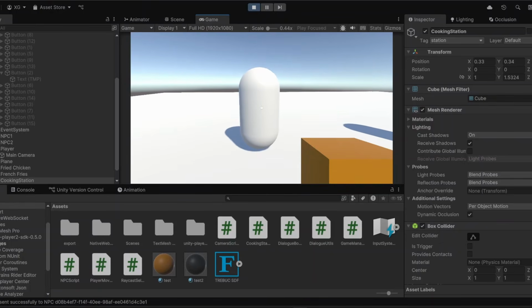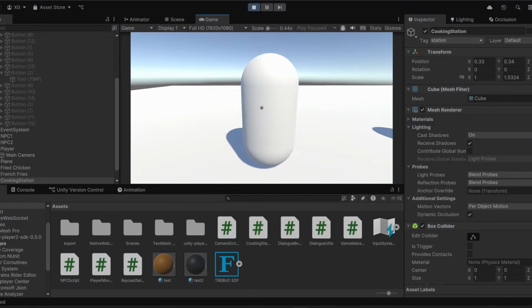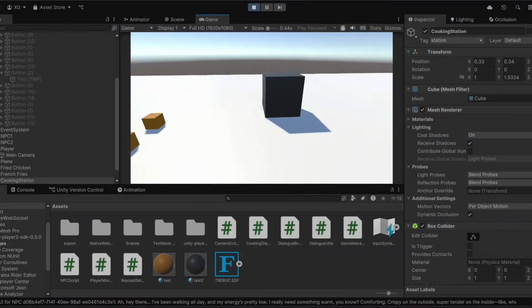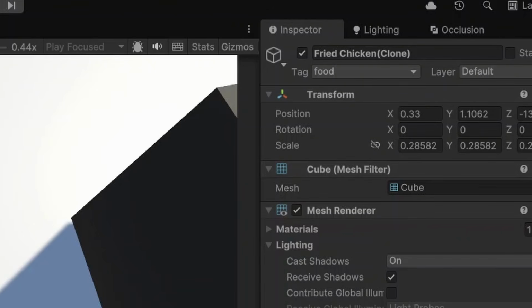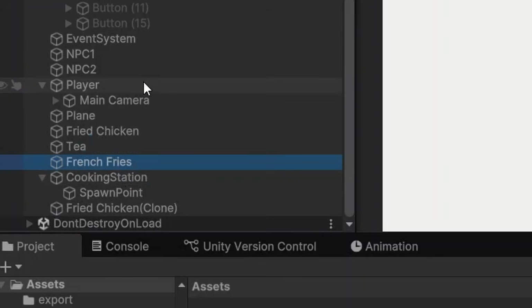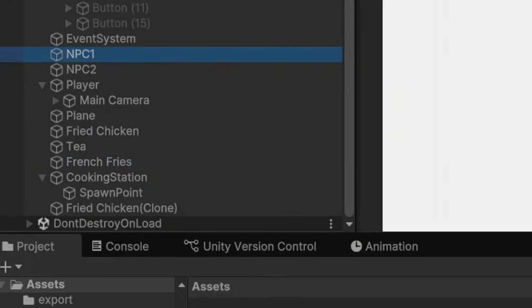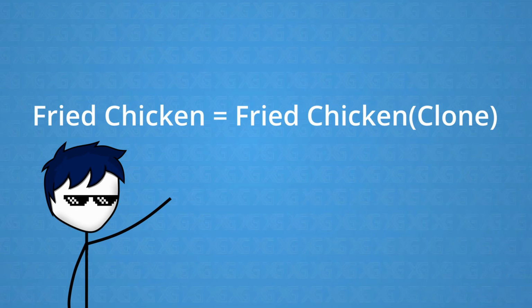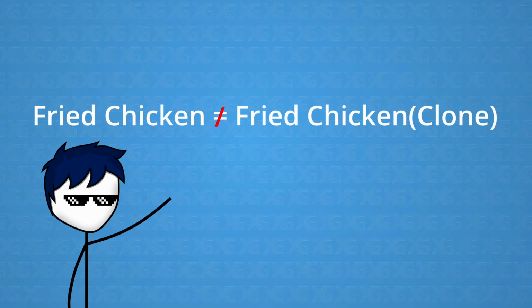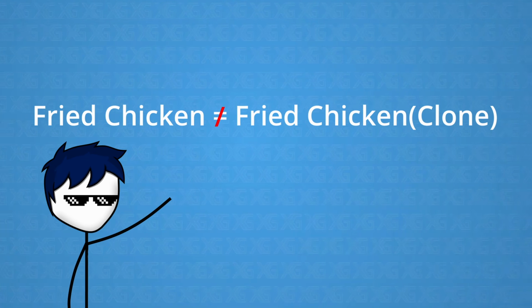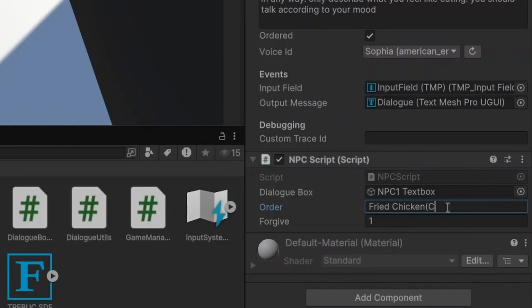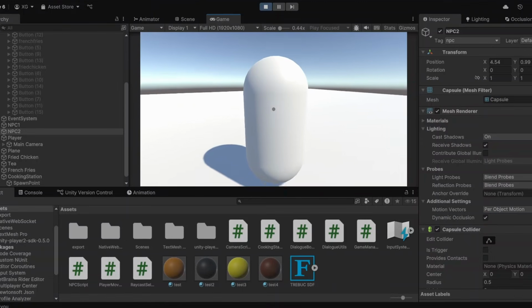Now something I noticed when I was spawning the food and serving it to the customer is that he wasn't taking my order. The reason was that when I spawn an object, its name changes. Unity automatically adds "clone" to the name in brackets. So when the code checks the name, it sees that "fried chicken" and "fried chicken (clone)" are not the same since both strings are different. That's when I realized I needed to add the clone along with the name in the order string. Once I did that, the order started working correctly.